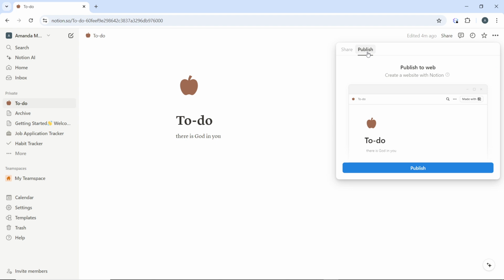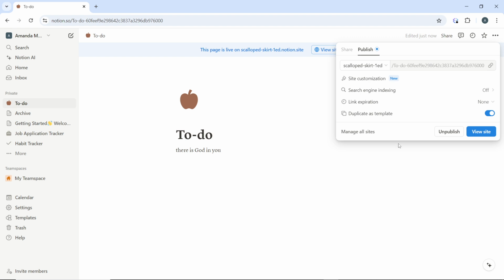The next step is to configure the publishing options. And how do you do that? Once you click the publish button, a window will appear where you can configure how your page will be published. All right, this is pretty much it. Now go ahead and click on publish.